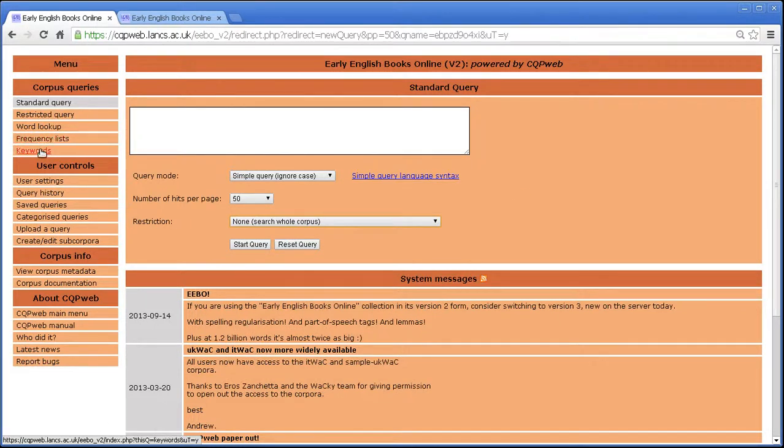The frequency list and keywords interfaces are the subject of tutorials that will follow this one. But that's all for now.